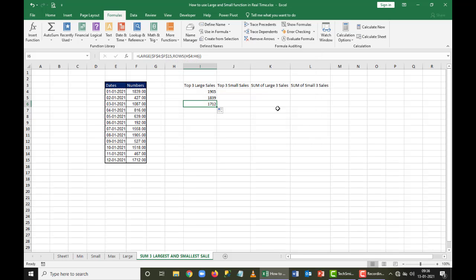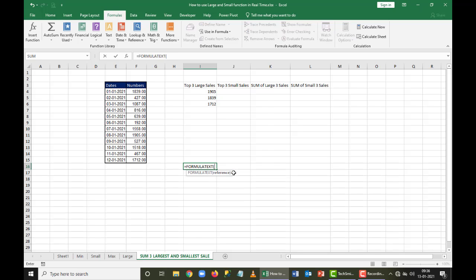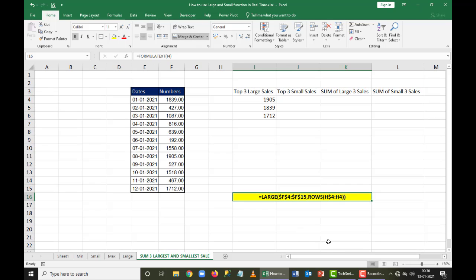So this is the way our large functions worked, and this is the formula that I've used here. I'm going to use a formula text, select the first cell and then merge them. This is the formula that I've used to match your results. The same way I'm going to use the small function.